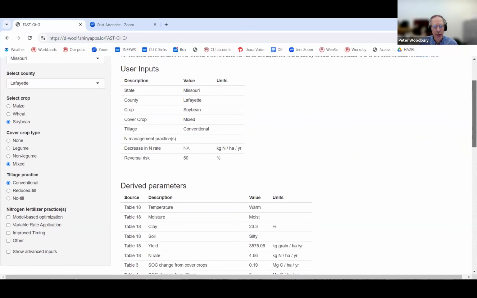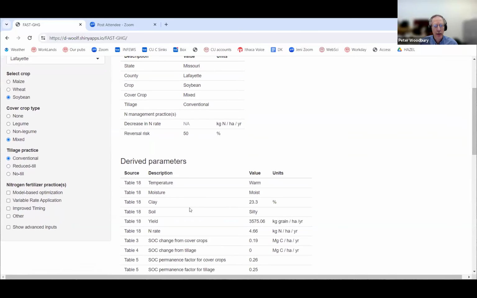And let's scroll down. So down here under the derived parameters is the yield. So the average yield in Lafayette County in Missouri is 3,575 kilograms of grain per hectare per year.